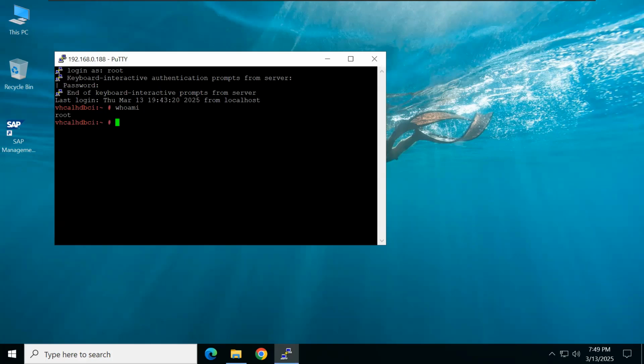For example, I will show. What is the command to start the HANA database? HDB space start. HDB is in caps letters. Use a space and start. This is the command to start the HANA database. Enter. It's not working. Why? Because in the root user, if you start the HANA database, it will not start.